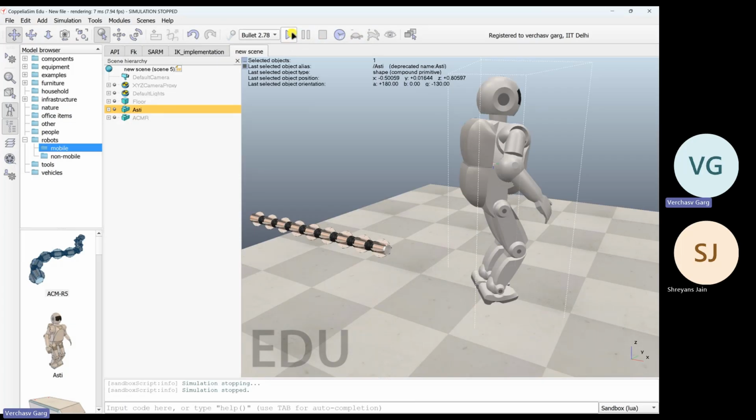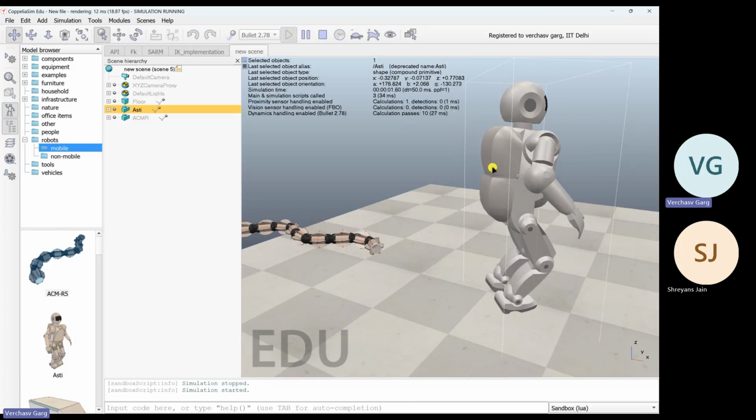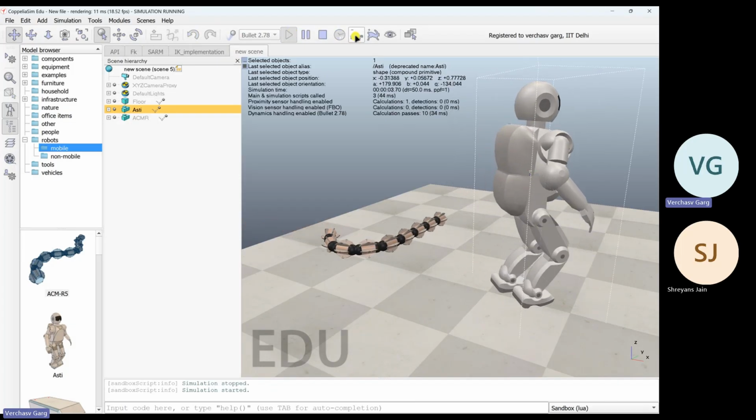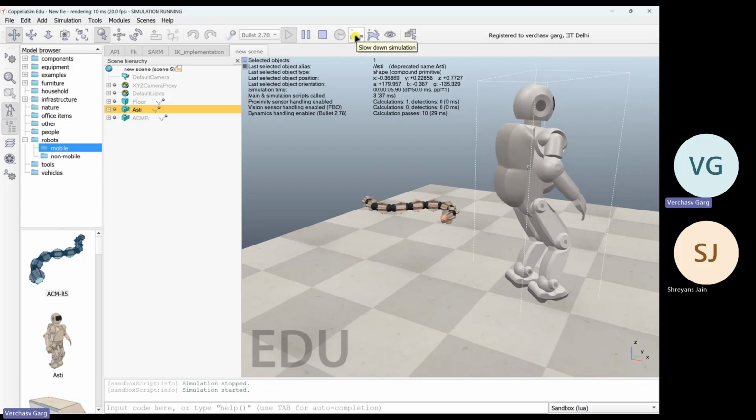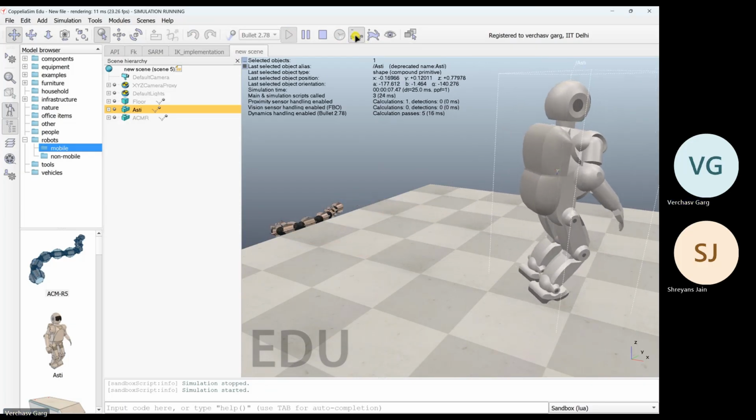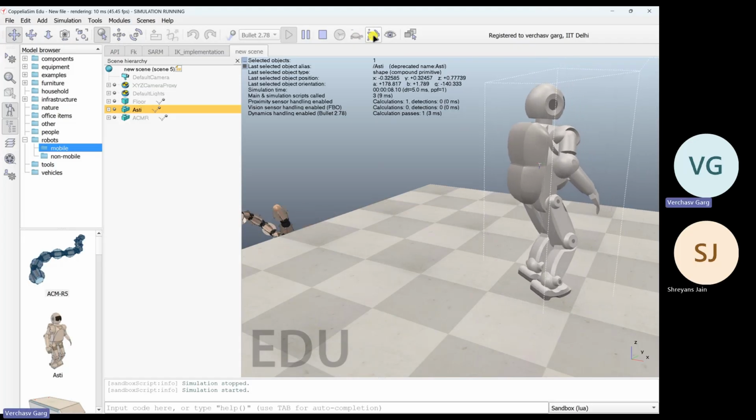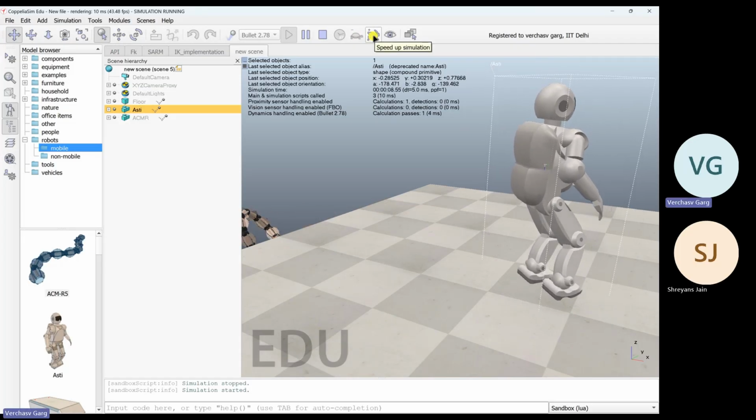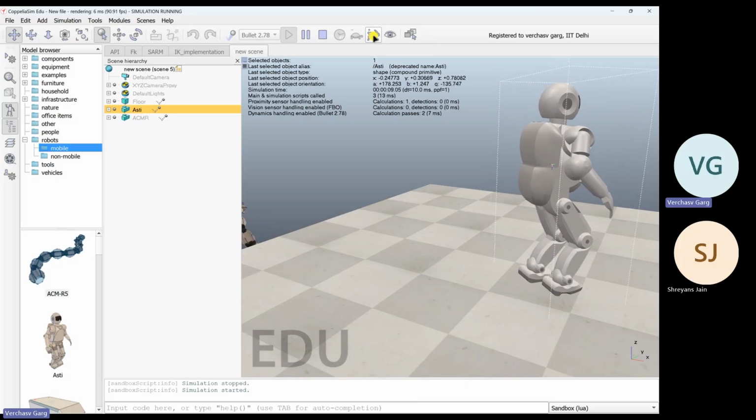If you feel that the simulation is very fast, you can use this slow down simulation to just slow down the process. And if you feel it's very slow, you can just use the speed up simulation to speed up the process.